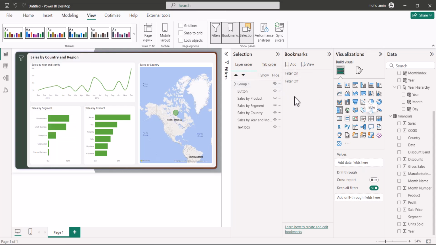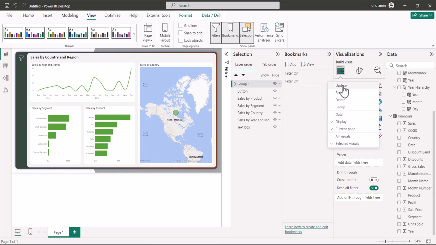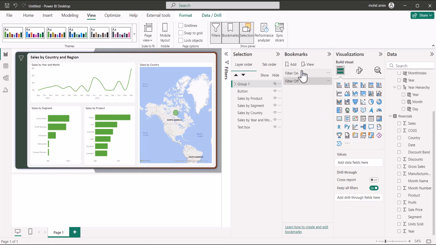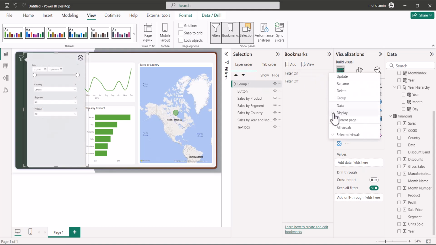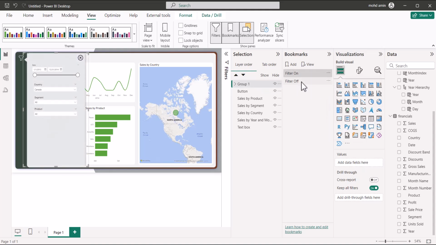Now make this off, select, and same thing, data should not be selected, and this is updated. We have filter on and we have filter off. So filter on should be on, updated. Filter off, filter on.